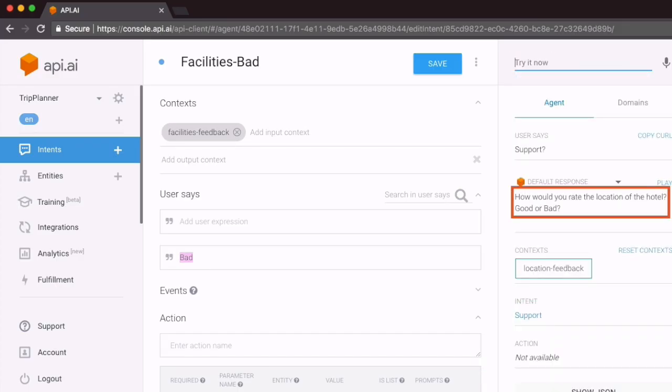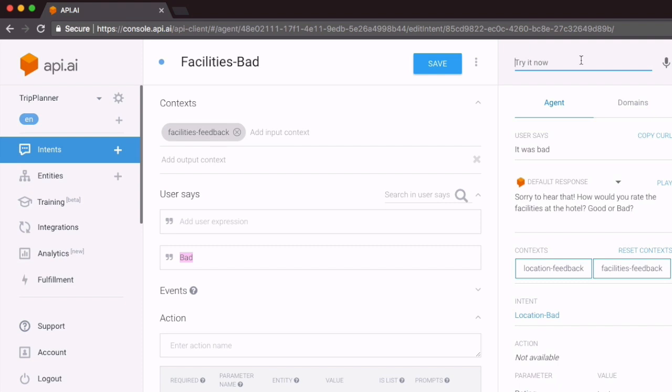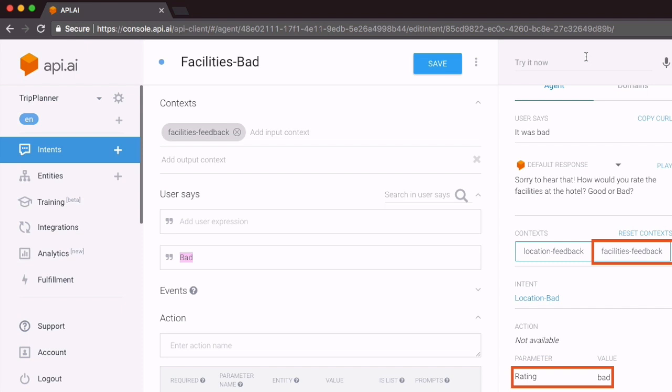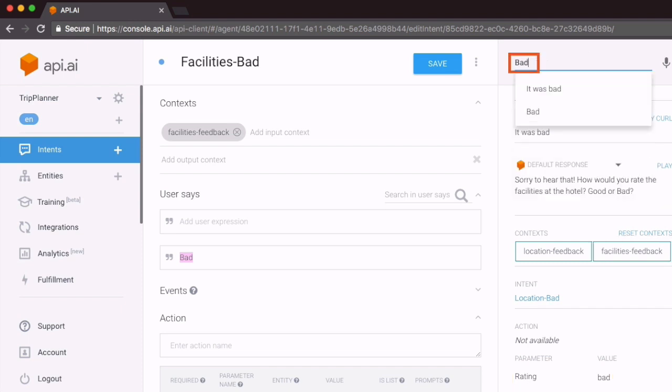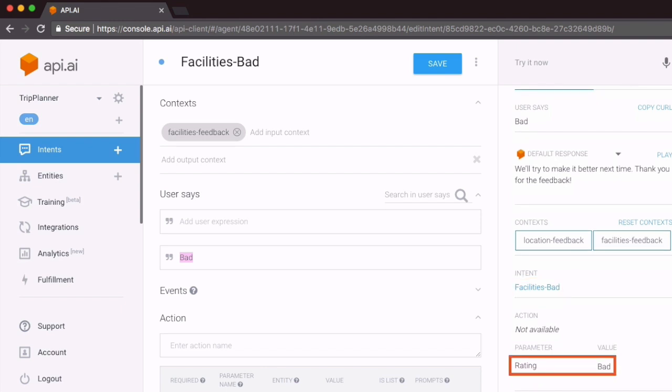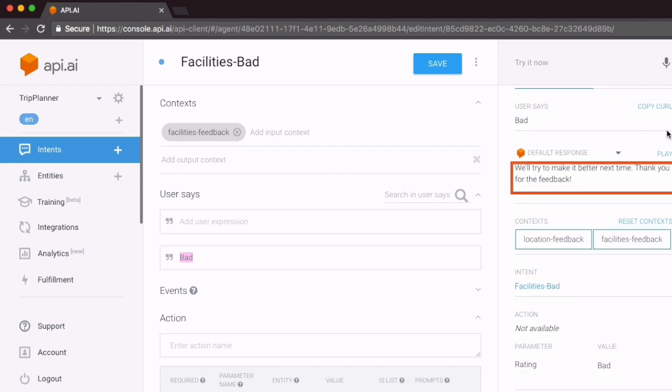We'll build on the same example, the trip planner that we've used earlier. This time we'll set up some support functionality or feedback functionality for hotel rooms. And based on whether the user liked the location and facilities of a hotel room, we'll tailor our responses and the intents that the user's response matches accordingly.